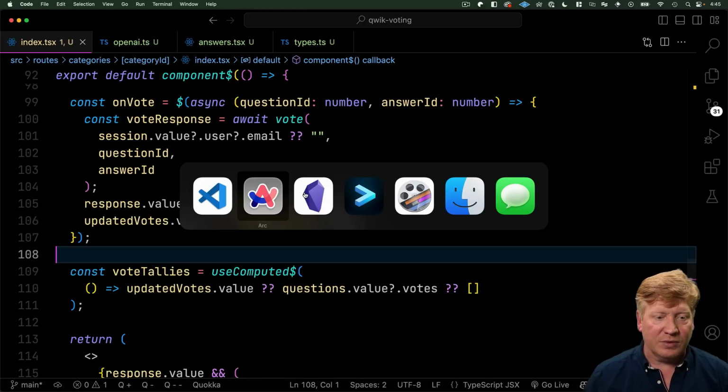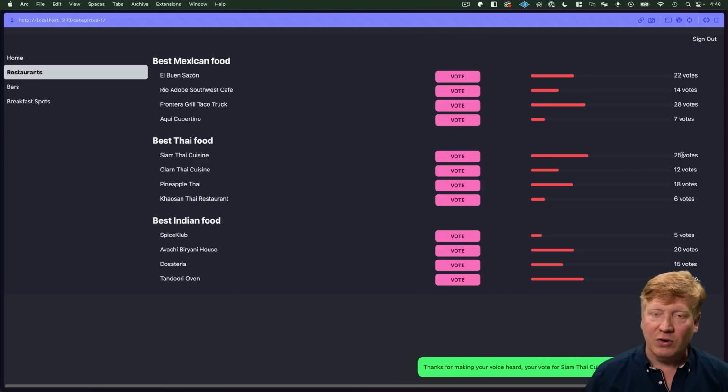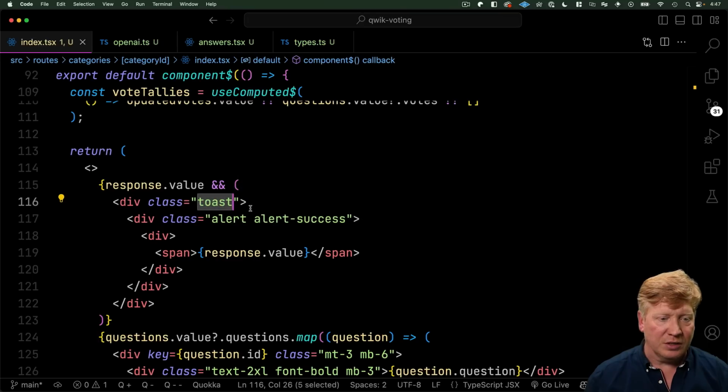Let's hit save. Now let's see. I will go and add one to Sam Thai Cuisine. All right, we got 25 votes. So that was updated on the fly. And awesome. We got a nice little snarky response. But I kind of want the toast to be up in the corner up here. So let's go and make some small changes there.